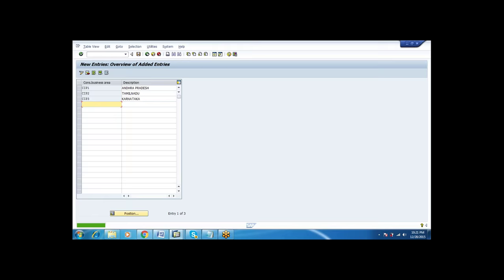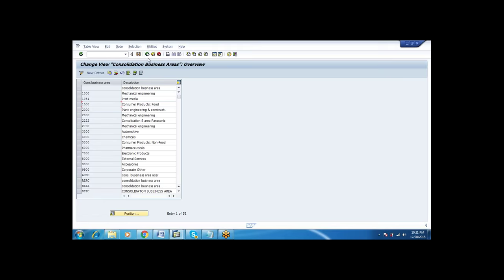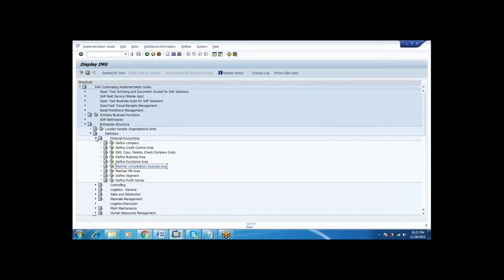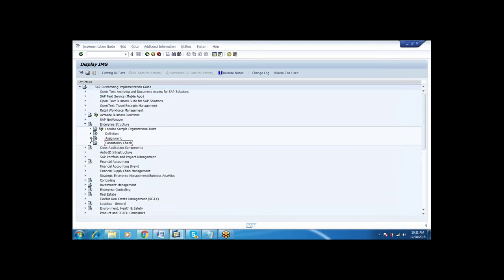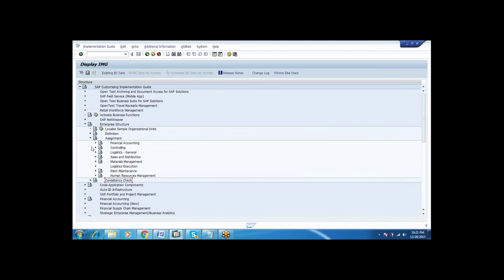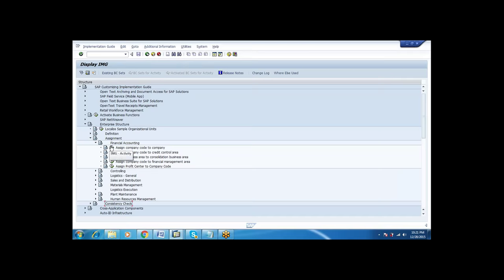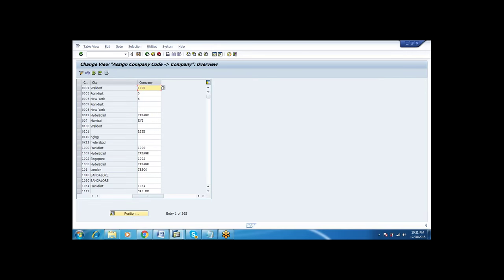After completion of the customization of the enterprise structure, the defining of these things, we need to make an assignment of these things. For Financial Accounting, assign company code to company.